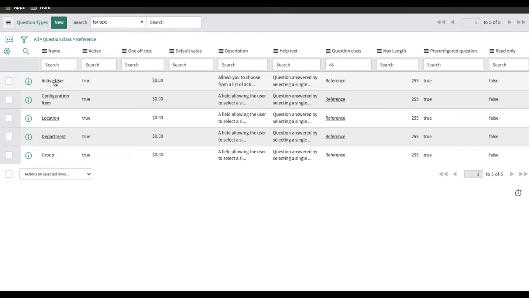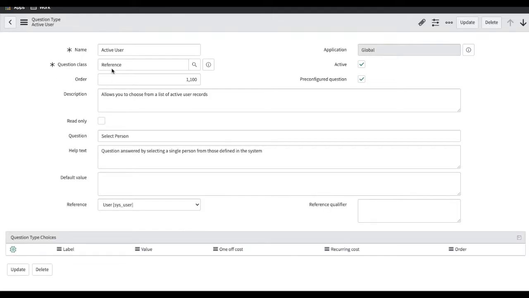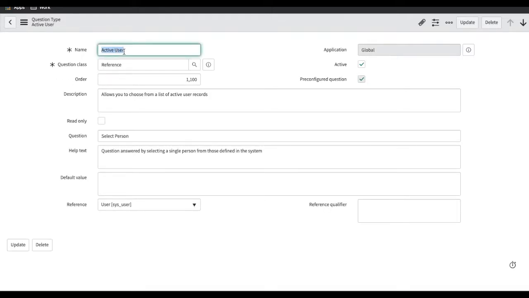So let's select the active user. Whenever you select the active user, the question name is the active user. Its type is the reference type. This is the description, and this will be the question. Everything is predefined. You don't need to unnecessarily change anything. This is the help text, and the default value is blank. Then the question type is the reference type, and the question qualifier is blank. So this is predefined. You don't need to do anything. Whenever you select that, by default the question will be select person. So this is coming from the question.